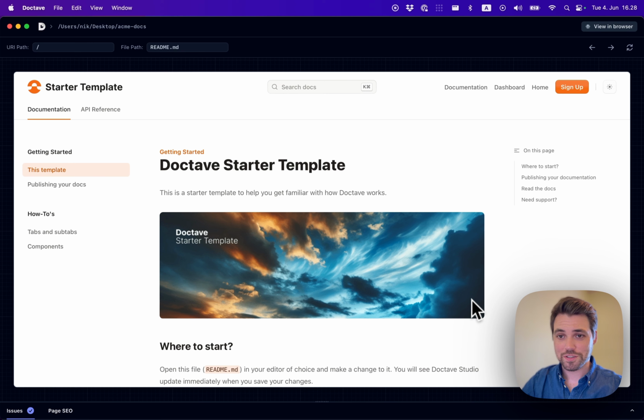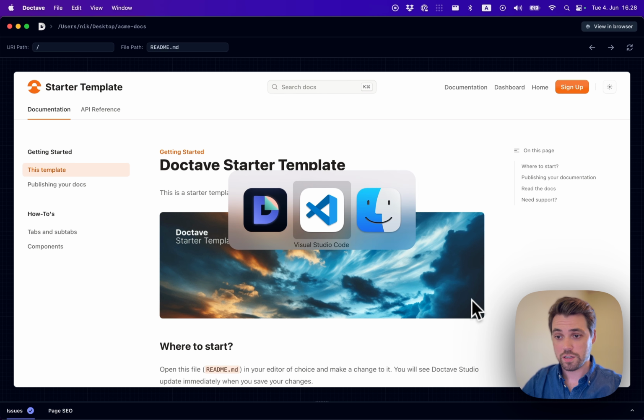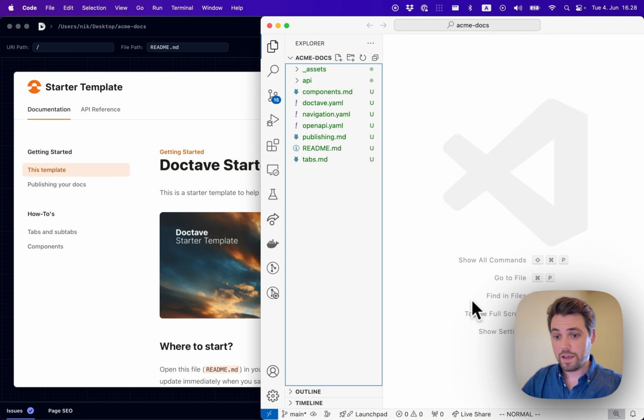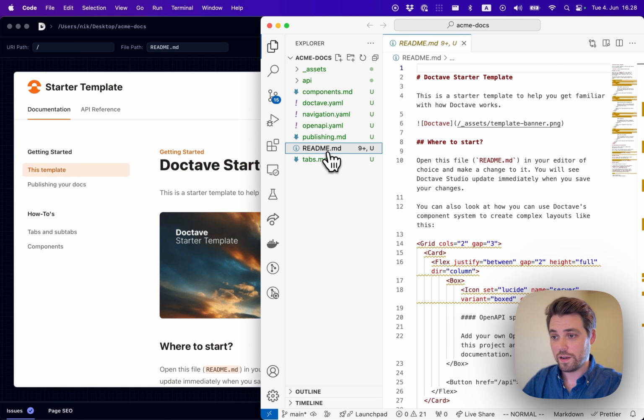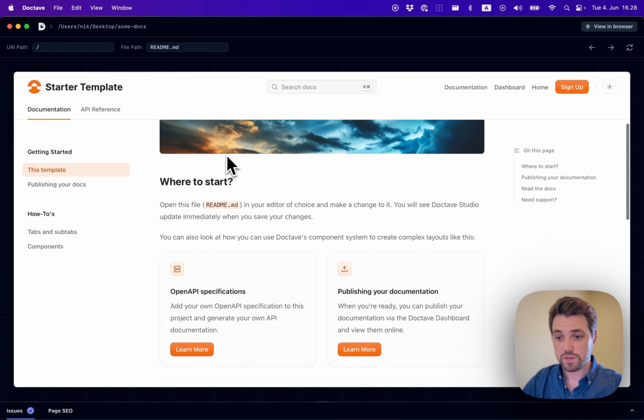And here we go. Doctave Studio created a starter template project for us. Let's take a look at this in Visual Studio Code so we can just see what it actually looks like. And as you can see, Doctave Studio created a number of files for us. Let's take a look at this readme.md file over here. So this is actually the file that is creating the page you can see here.